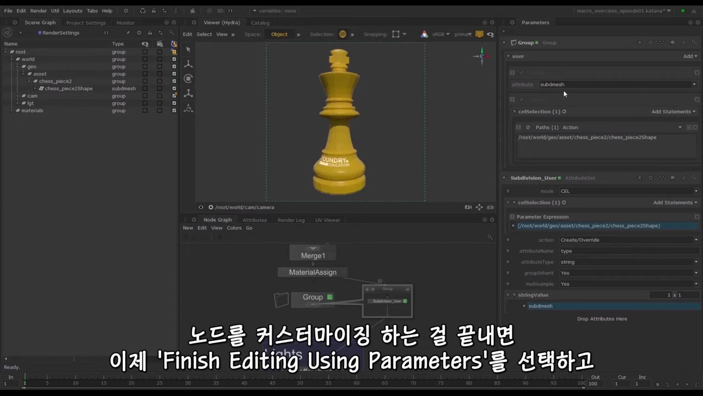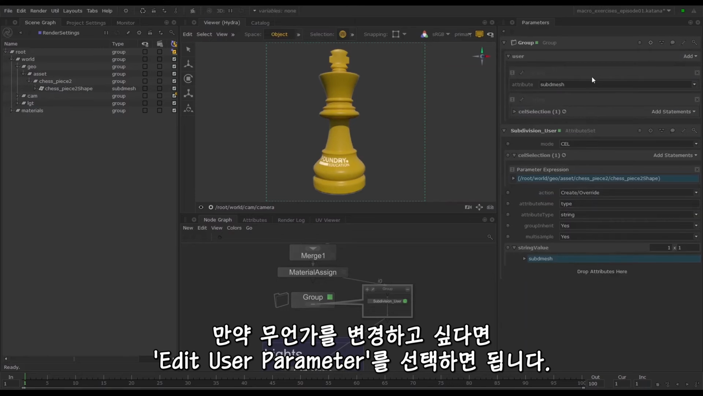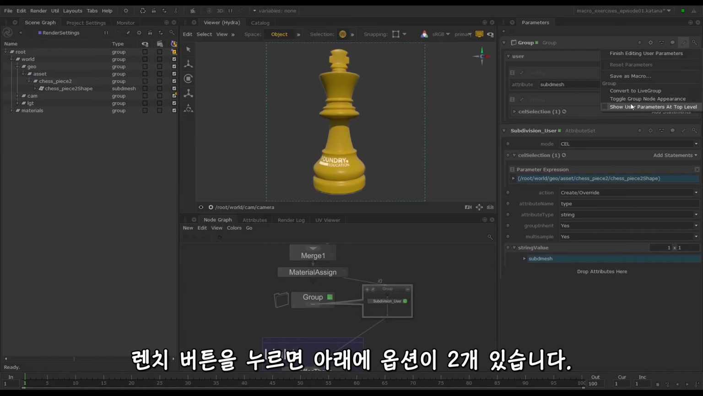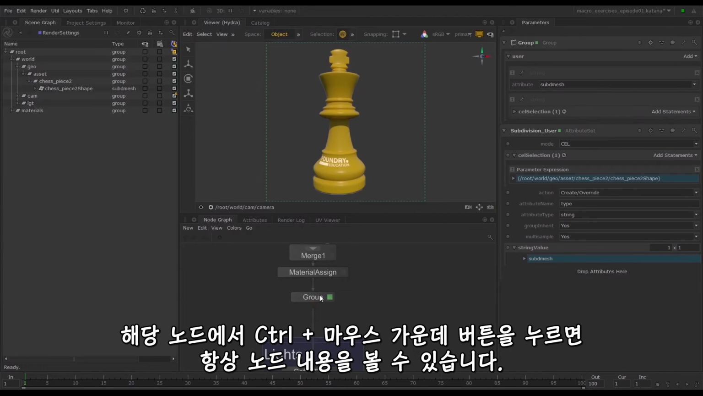Once we're happy with our customized node, you can select Finish Editing User Parameters. If you ever wanted to change something, you can select Edit User Parameters. And there are a few options that you can set while we're in editing mode. Select the wrench, and you can find two extra options at the bottom. One of them is Toggle Group Node Appearance, and this will make the group look like a single node. You can always see its contents if you click Control and the middle mouse button on the node.